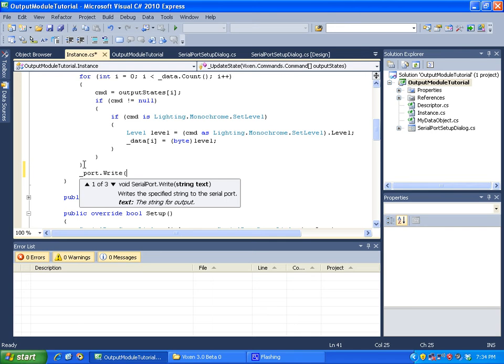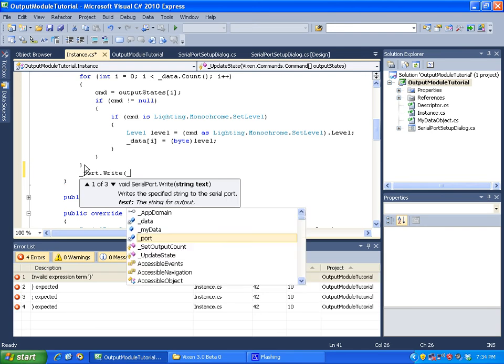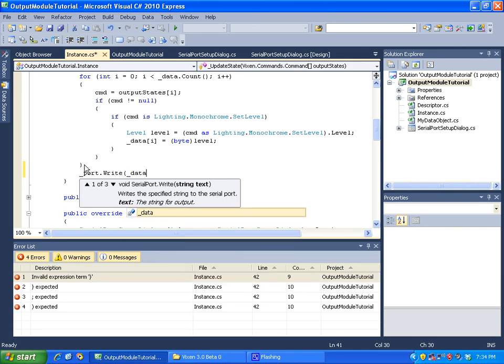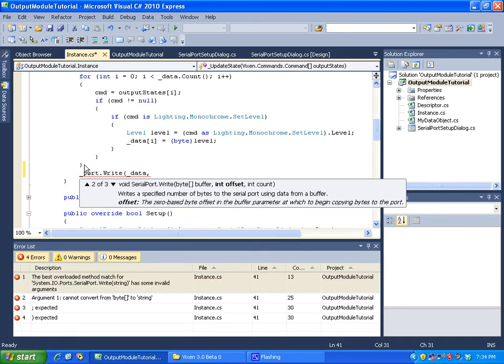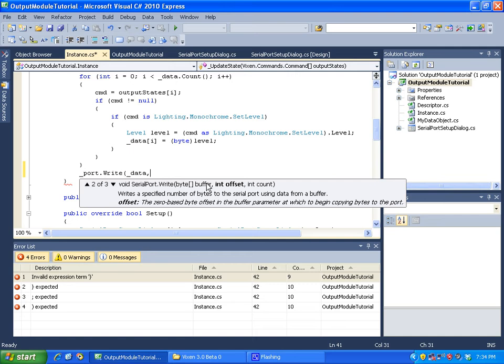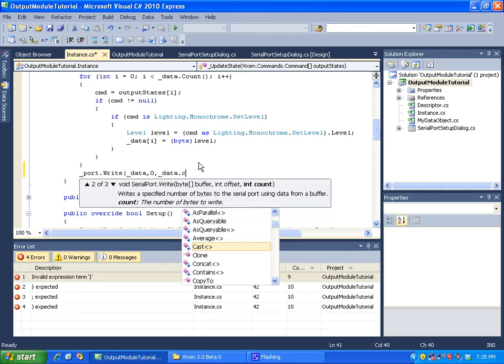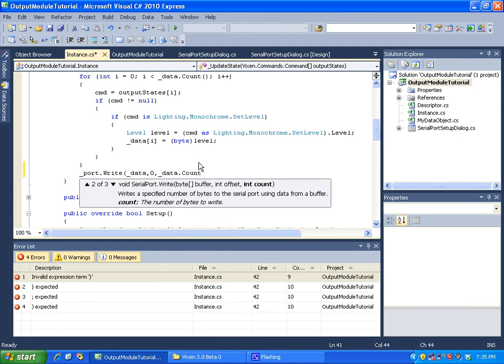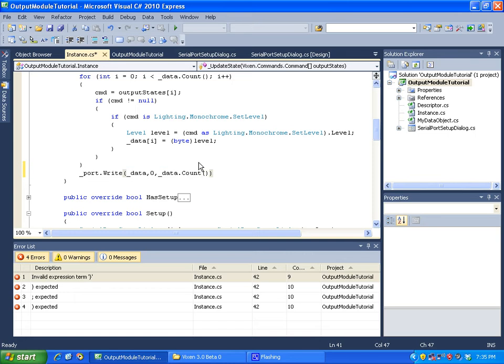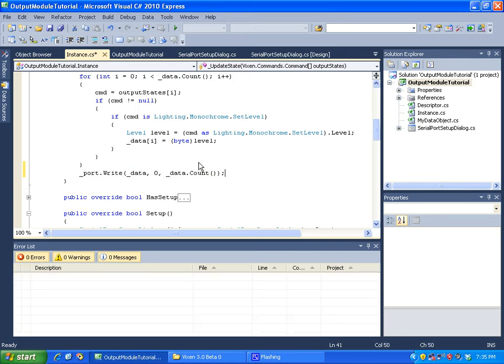Okay, and the data we are going to write is data. And our offset right here, you can see what you have to fill in. Our offset, we want to start at the very beginning, so our offset is 0. And the size of our data is underscore data dot count. And that's it. That writes the data out to our COM port.